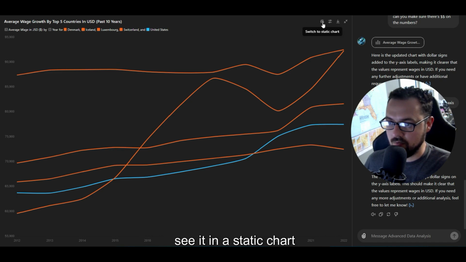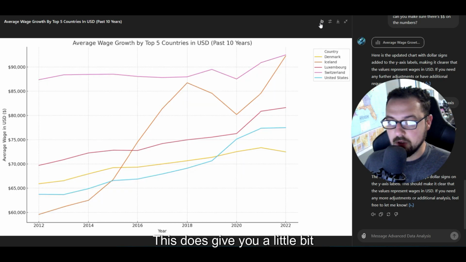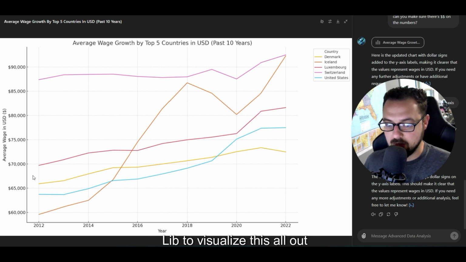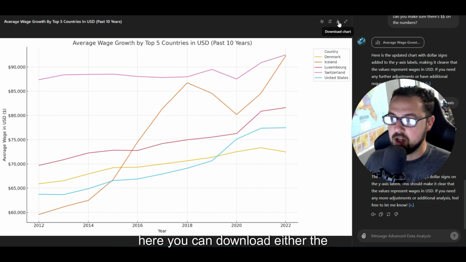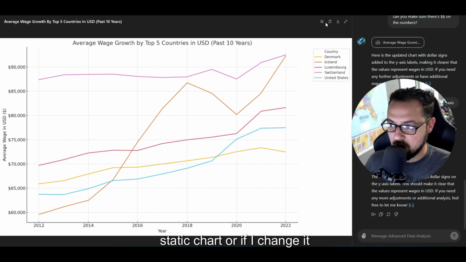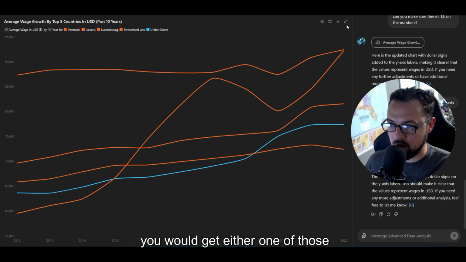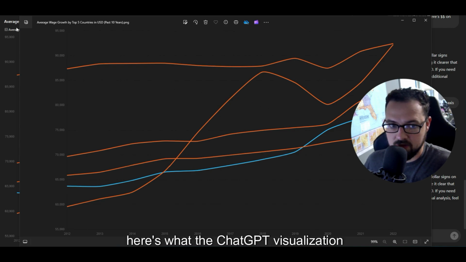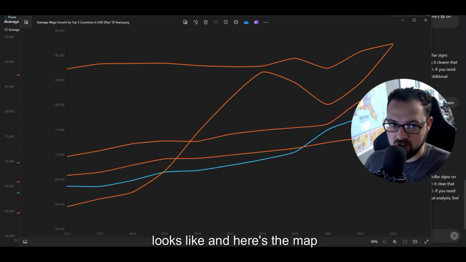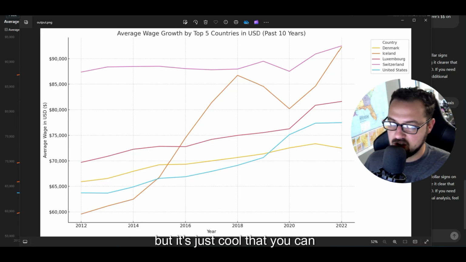If you wanted to see it in a static chart, this does give you a little bit more variety, but this is using matplotlib to visualize it all out. So some of these features don't translate over. And then from here, you can download either the static chart, or if I change it back to the dynamic chart, you will get either one of those. If you needed to upload this PNG anywhere, here's what the ChatGPT visualization looks like, and here's the matplotlib. But obviously we just saw it, and it's just cool that you can get it downloadable really quick. I think it's a really clean, just click and download type thing.